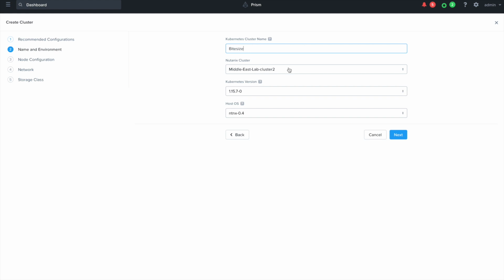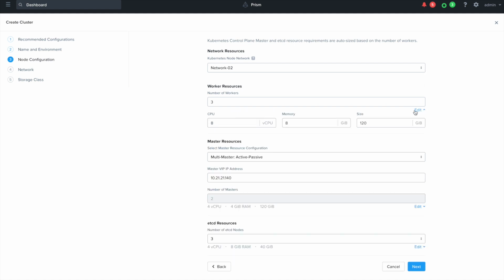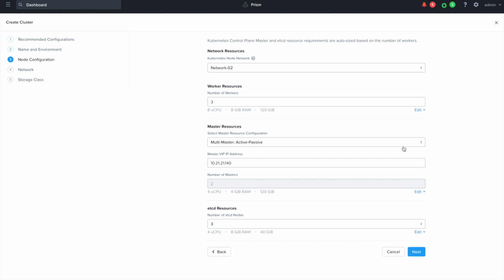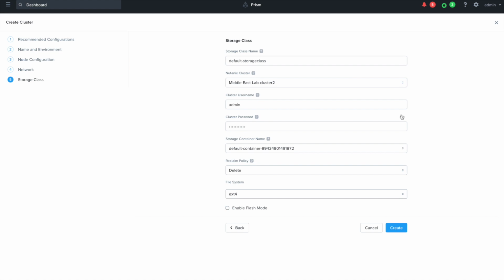In the second step, you choose a name for your cluster and which Nutanix cluster you want it to run on. In the next step, you select the number of workers, and you can customize the CPU, memory, and storage. In the fourth step, you select the network provider and the CIDR range. And finally, you configure the storage class.